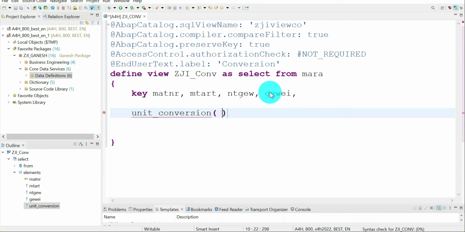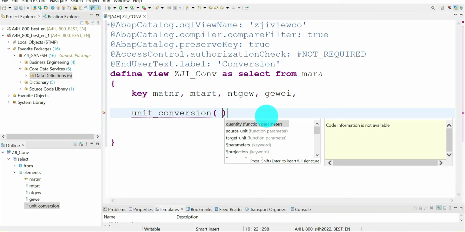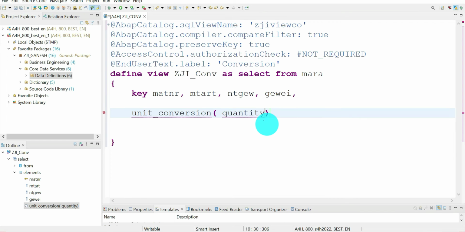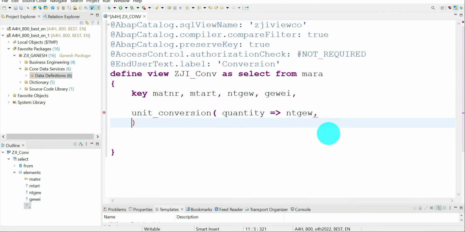And it has parameters: quantity, source unit, and target unit. Okay, these are the function parameters. So quantity is NTGEW. Okay, this is not equal, it's going to be equal and an arrow mark. Each parameter is separated by a comma. You can keep them in the same line, not a problem. So quantity, and the next one, control spacebar, source unit.